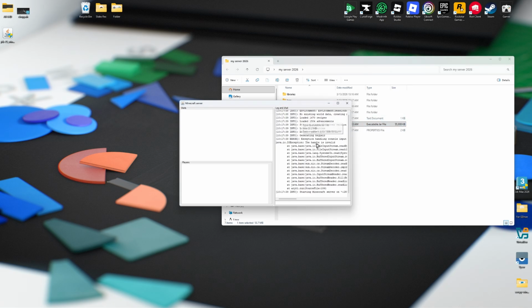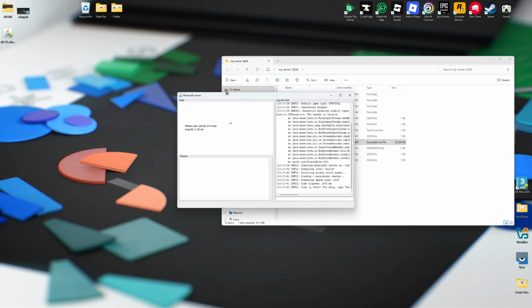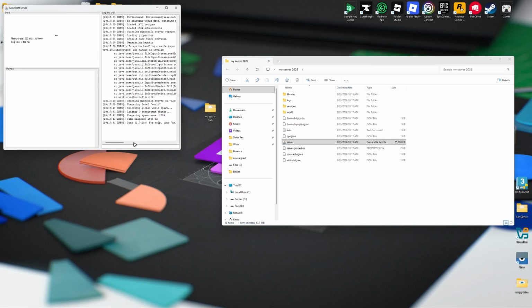And just wait for it to load. And here we have it. There'll be a pop-up once more. Just click allow. And you can now go ahead and enter commands right here. Okay. For ops commands, you can just type OP and your username. Okay. As you can see.